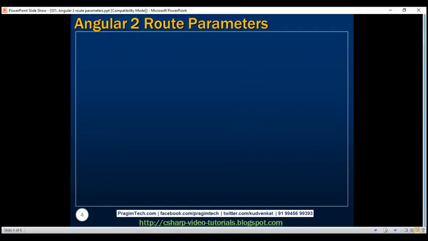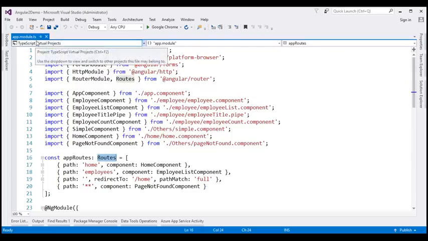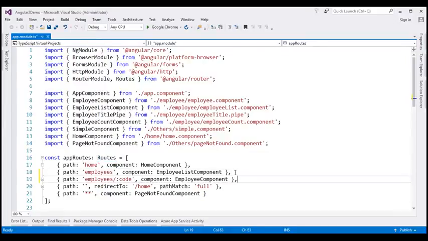So the first step is to create a route with a parameter. Notice this new route right here. Now here we are specifying a parameter using slash and colon. In our case, we are passing employee code as the parameter, so I named it code. Now when the Angular router sees a route like this, we want it to redirect the user to the employee component, which displays that specific employee's details. So first, let's go ahead and create this route. So let's flip over to Visual Studio, and within our app.module.ts file, let's define our route with parameter.